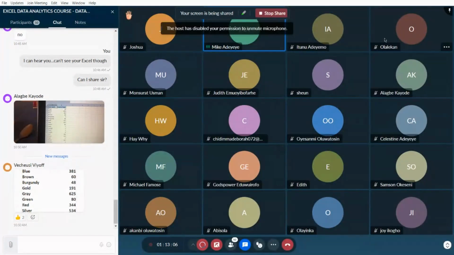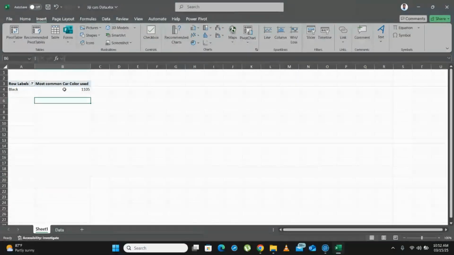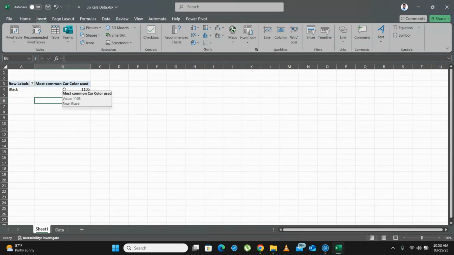All right, thank you so much, Joshua. So meaning in Nigeria, people love what? Black cars. People love black cars. So that can give you an informed decision.